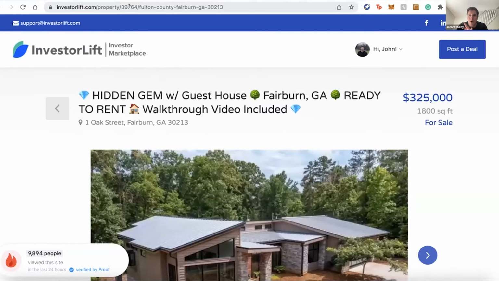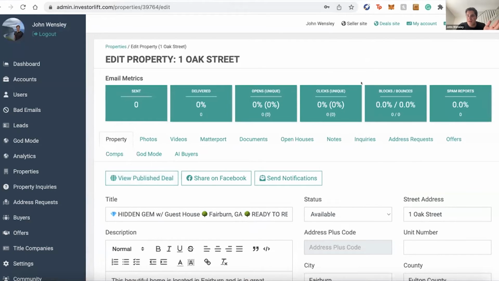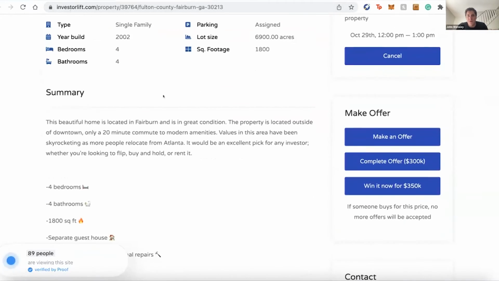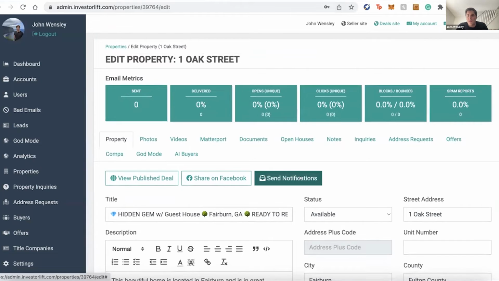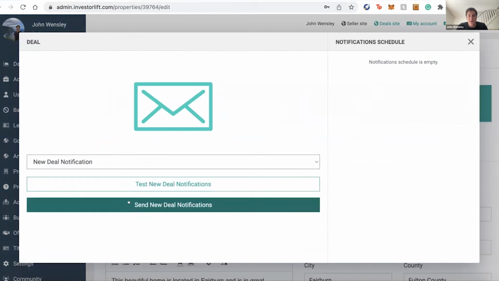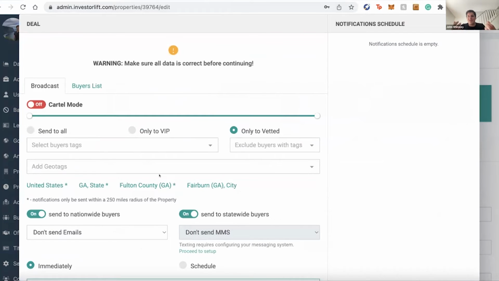Next step is going to be marketing that deal. Thankfully, in the system, it's easy to do. Pretty much we have this property that we want to move. Once it's been uploaded, we can go to send notifications. There's two templates that are built in, a new deal or a price reduction. I'm just going to do a new deal notification. Here's where we can start dialing in who we're sending this deal blast to.